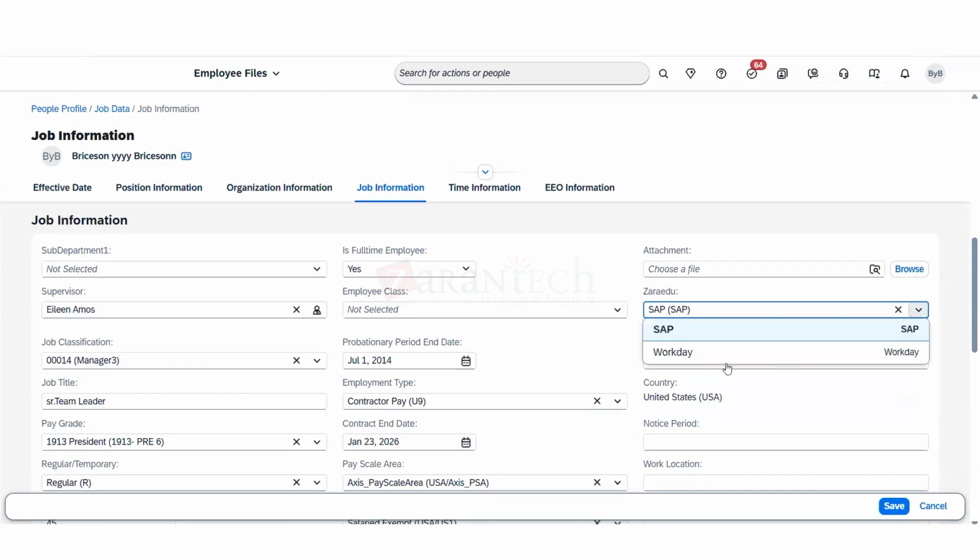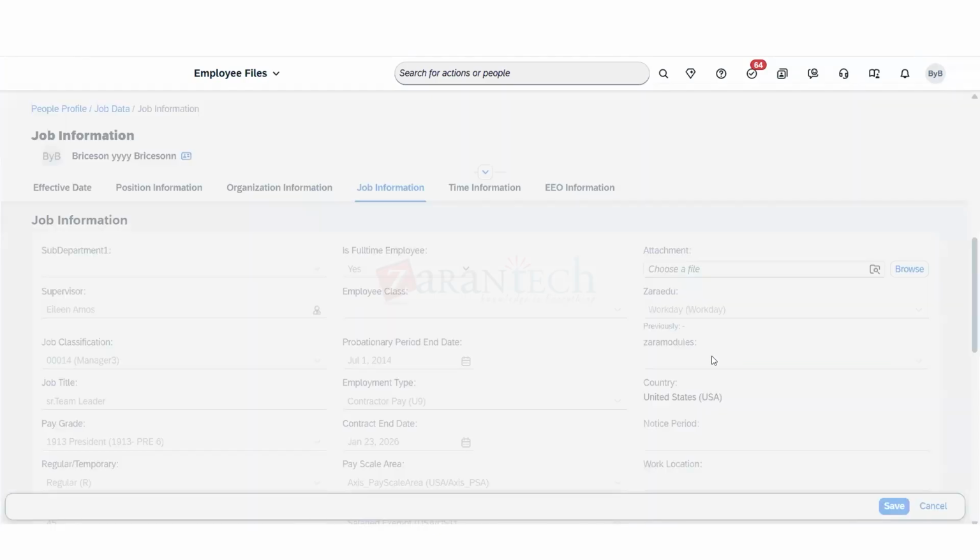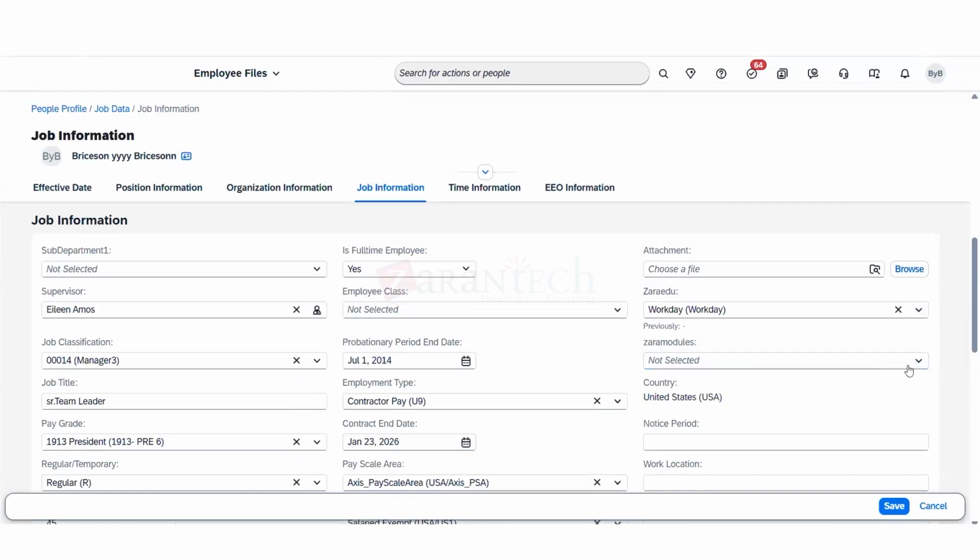And see, when I change this to Workday, the system is showing only those options which are available for Workday. So this is the way you assign a pick list in a succession data model. Now let's learn how to assign a pick list in the corporate data model.